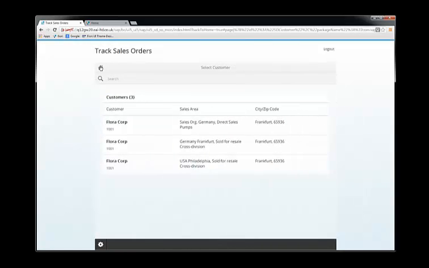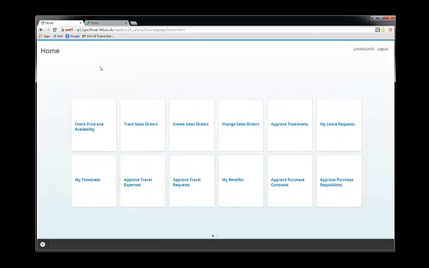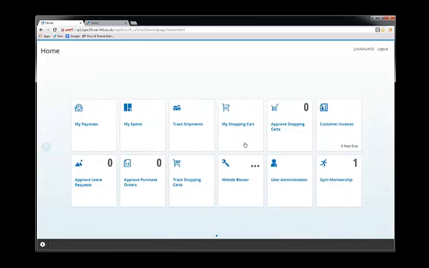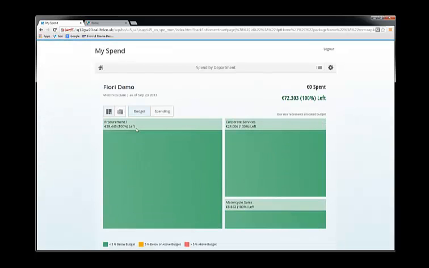What we'll do now is go back to the home screen and go into a sort of reporting type scenario, which is my spend. So I'm not going to interact with SAP here. I'm just going to pull data out and see how my budget versus spending is doing on my projects. So here I can see everything's good. I haven't spent anything this month. This is a report to month. Month to date, I've got £72,000 left in my budget.